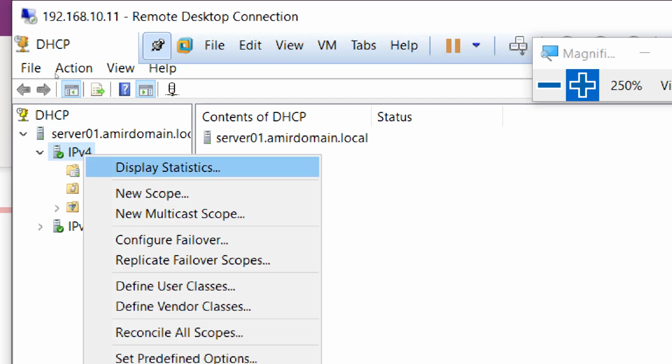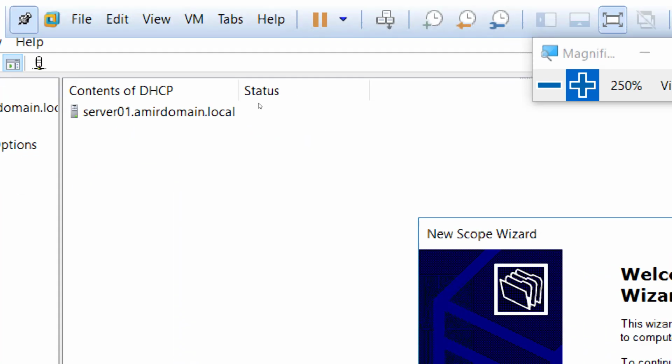Right click on IPv4 and go for new scope. Once you click new scope here, you should see this screen.